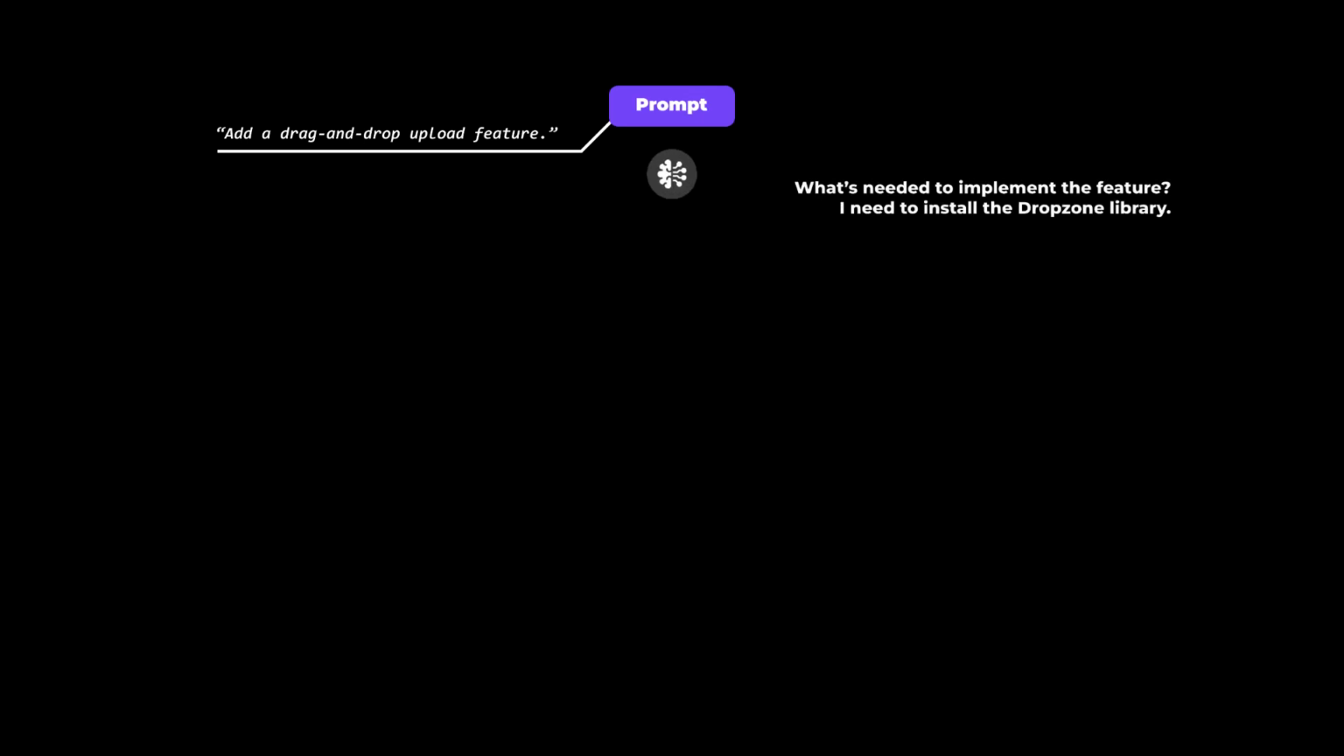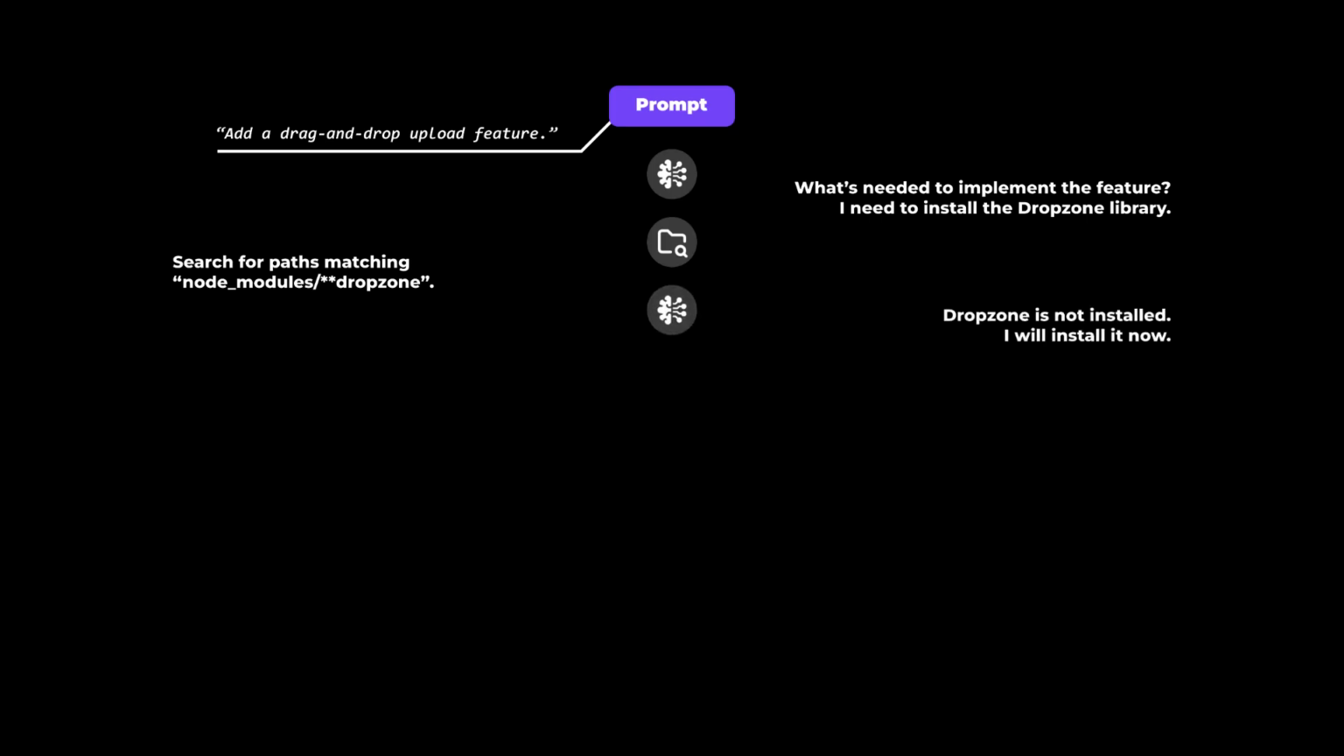To give you an example of how it usually goes, let's say you ask Claude Code to add a drag and drop file upload feature. The moment Claude Code receives the request, the LLM reasons about what it needs to implement the feature. And just to give an example, let's say it determines that it needs to install a library like Dropzone. Before it does that, it uses a tool to check whether the specific library is already installed in your project. Now let's say the LLM then sees that the library is not installed and decides to install it.